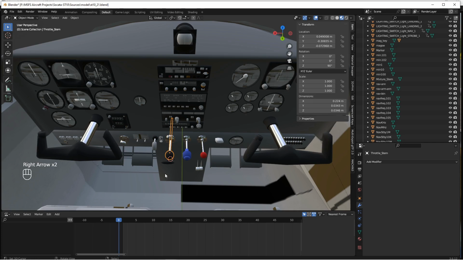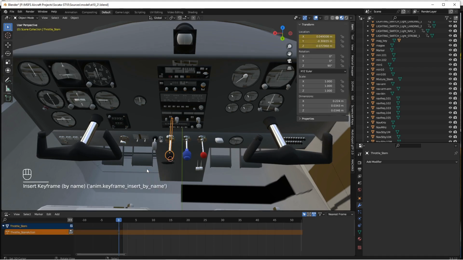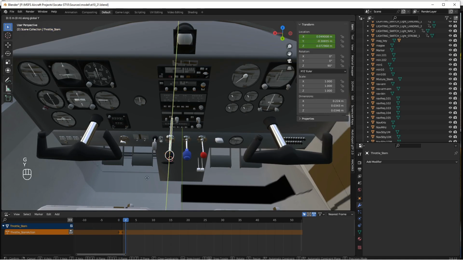And this is not a rotation, it's a location. I move it to there, location, G, Y. How far are we going to go? Let's see, G, Y, 0.01. No. Enter, no.